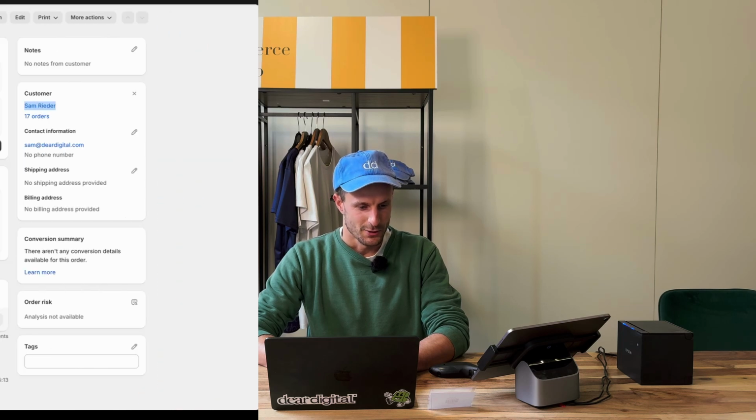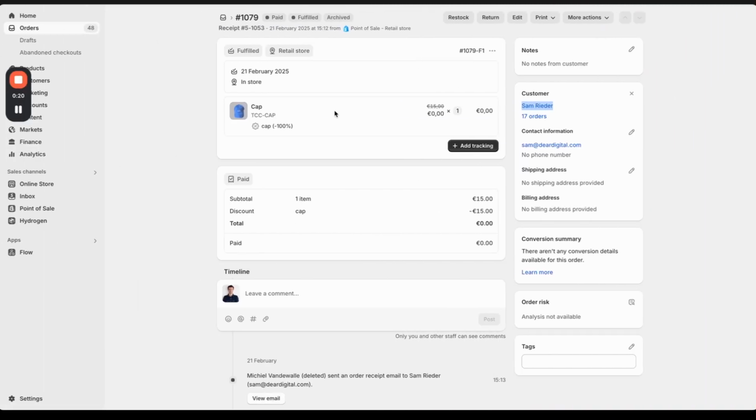Now I'm gonna take you to my computer, which again embodies the online store. So basically I can see here now in my orders that an order has been placed. We have received an order from the point of sale for €0. So this is the order that I just created. It is fulfilled because it was a POS order. So it's been taken out of the store directly.